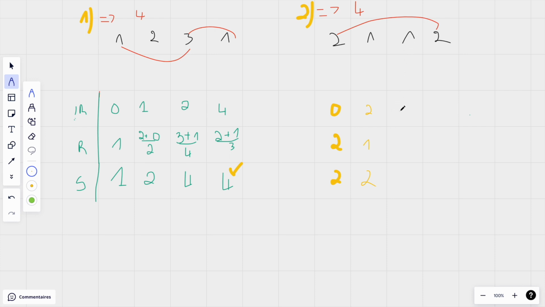If I don't rob the first one, I'm going to go with a value of 2. But if I decide to rob it, I'm going to go with a value of 3, which will be actually the value here plus not robbing the previous one. So I end up here with 3.